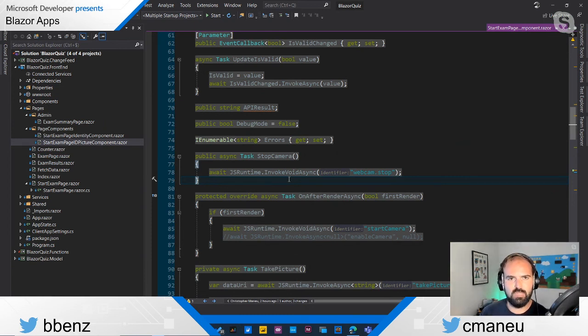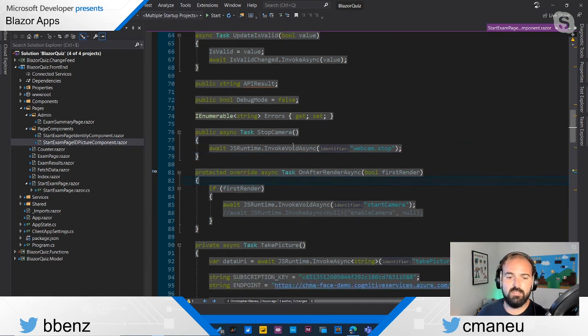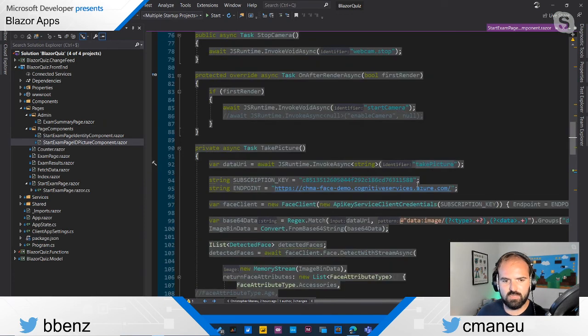I could have built the experience differently, like the take picture button, where all the interaction could have been created in JavaScript, but I prefer to do it that way. So as you can see from my C# code, I'm invoking the webcam stop method, the start camera, the take picture. That one is interesting because I get a string as a result. So we now need to switch to the JavaScript world to understand how these methods are declared and how they can be accessed from the Blazor side of things.